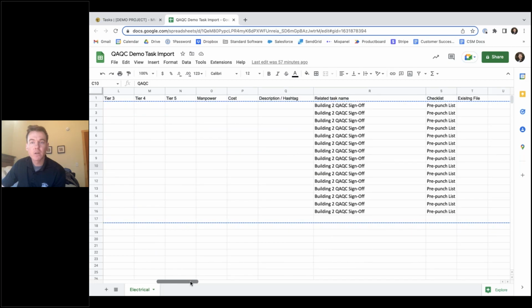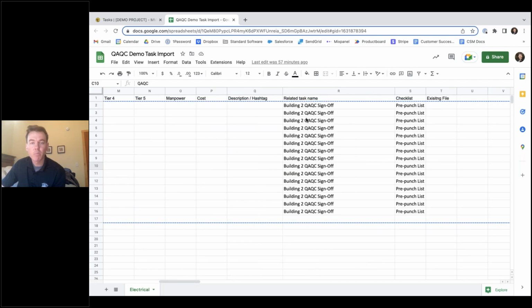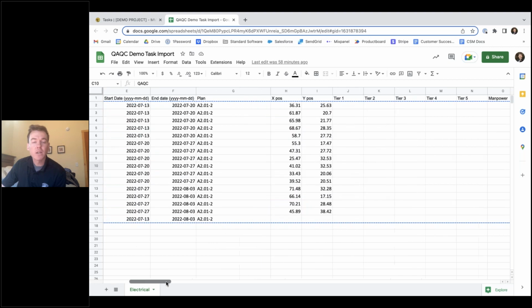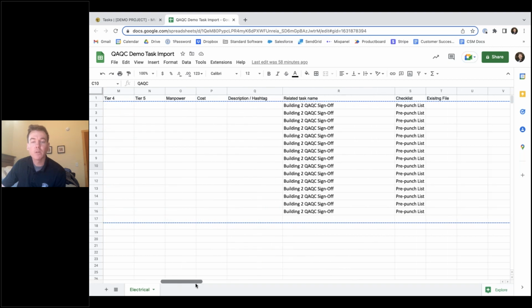And then the last two things that are pretty important are related task name. All of these are individual rooms that we're creating tasks for. At the bottom here, we also have an overarching task for that entire building. These are all within building 2, so this is the full building 2 sign off. This will allow us to track the progress, so once we pull up that building 2 task, we can see which tasks are completed and which still need to be completed. I'll show you what that looks like in a second.